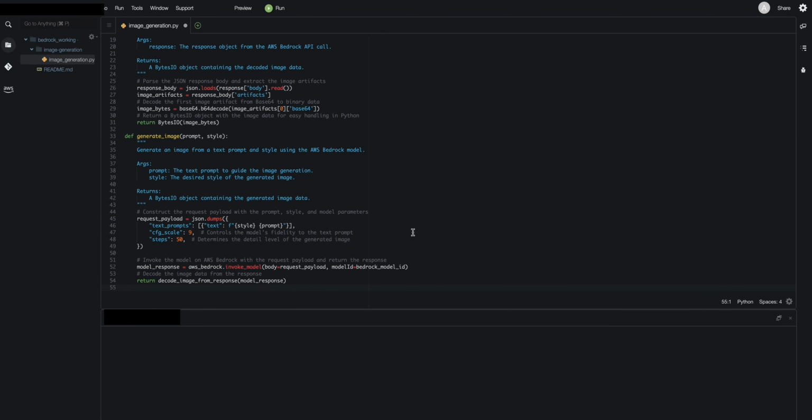Next is the image generation function. This function accepts a text prompt and style as input to guide the AI in generating an image. It constructs a request payload containing these inputs along with predefined model parameters. Request payload formats the request as a JSON string with json.dumps, including the text prompts, cfg_scale, which is to control the model's adherence to the prompt, and steps, which is to determine the image's detail level.